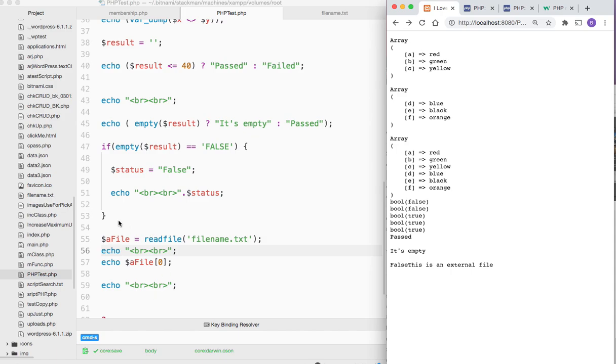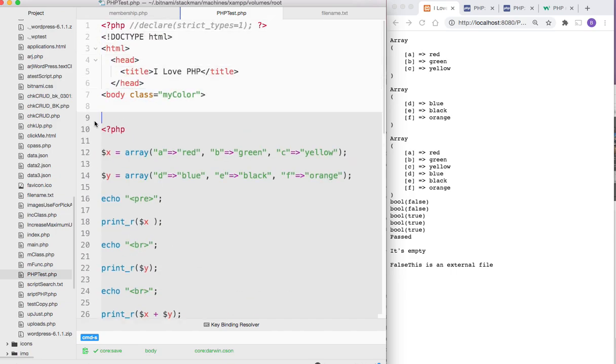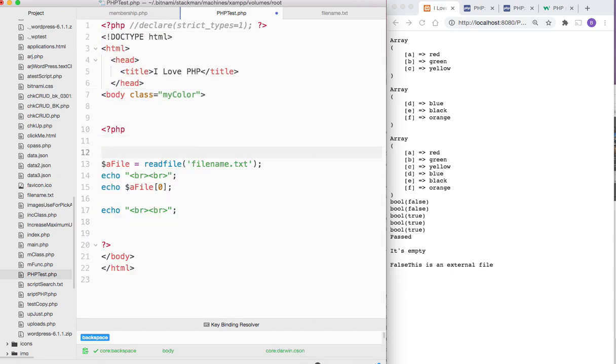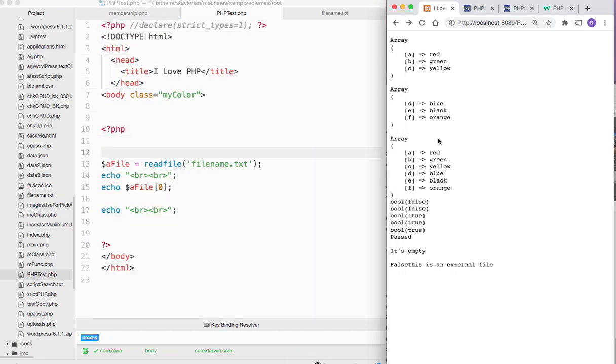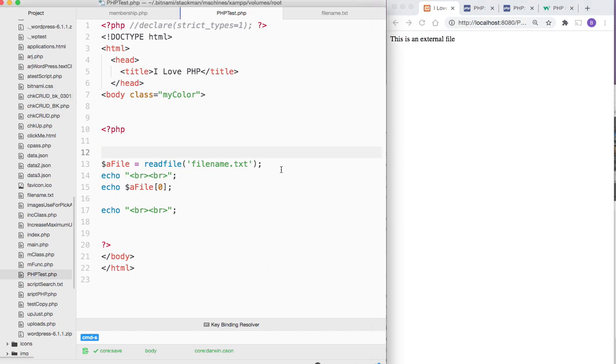So let's take this out. We don't need this, do we? Let's keep it clean. There you go. See how wonderful that is? We also have another one.